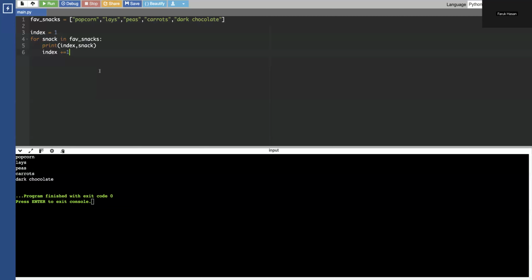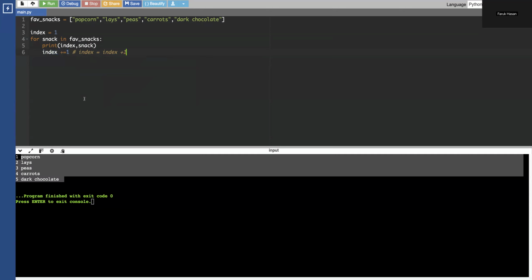Since we have 5 items, this print statement will be running 5 times, and the index number will also be running a total of 5 times starting from 1. And for those who don't know, this is basically similar to index equal index plus 1. So this is a shortcut that we use. Now if I click on run, I should see 1 to 5, and I should see all my snacks. So that's how we can achieve the same thing that we're about to do using the enumerate function.